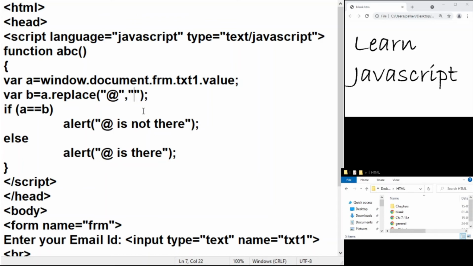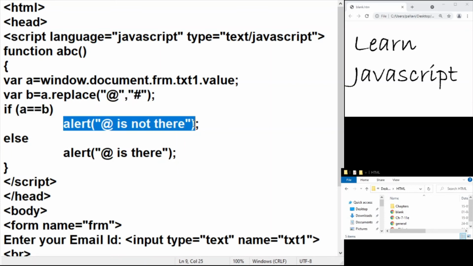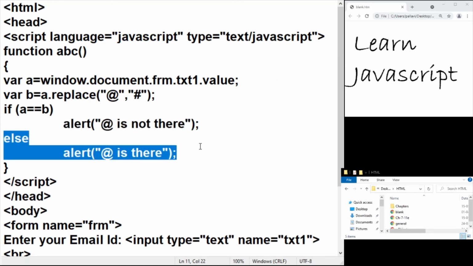So instead of doing that, you can go ahead and say, okay, at the rate will be replaced by, say, for example, the hash sign or any other character. In this situation also, this coding is going to work because the new string will have the at the rate replaced with this character. So obviously, if the original string and the new string are same, then there was no replacement which took place. So if there is no replacement, and so both the original and the new strings are same, I can go ahead and say the at the rate is not there. Otherwise, I can say at the rate is there.